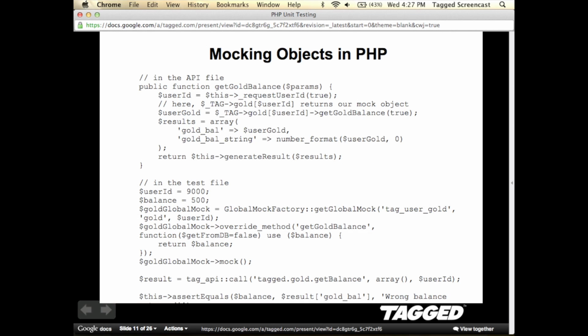So for example, here in an API file we have this function getGoldBalance, which gets this $_tag gold, passing in the user ID, gets a user gold object, gets the balance, and returns it. Simple. So in our test file, we go to this global mock factory, get global mock. We pass in the class name of the object we're trying to mock. We pass in the config, which is just the part after the arrow and the $_, and then we pass in whatever arguments in each bracket afterwards.